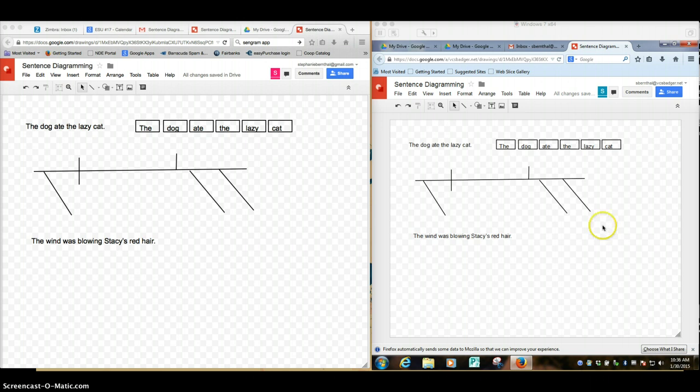And again, it's just like Google Docs, so I'm sure you're already familiar with it. But this was what I was thinking for a really quick bell ringer activity at the beginning of class: something like this, where it's already pre-made, and then maybe you just give each kid a word and say, okay, Stacy, put dog where it goes. Jane, put lazy where it goes. Tom, put the where it goes.